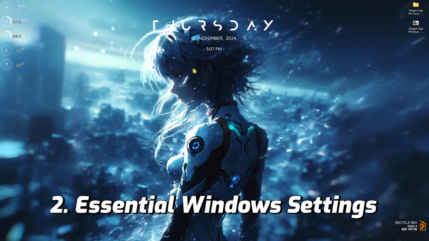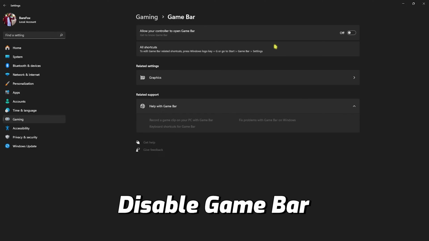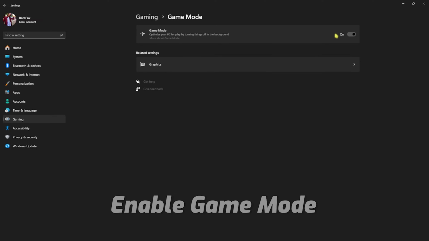Step number 2 is the best Windows settings, and for that head over to settings on your PC and over here go down to gaming, head over to game bar and turn this thing off. Game bar consumes a lot of CPU and RAM usage, and disabling it will help you to improve your PC's performance. After that go back to gaming, head over to game mode and turn this thing on.